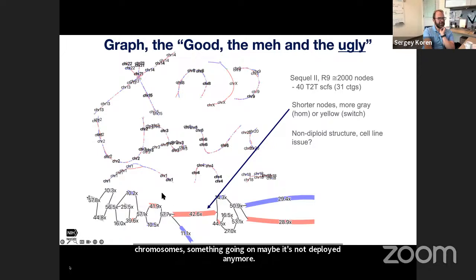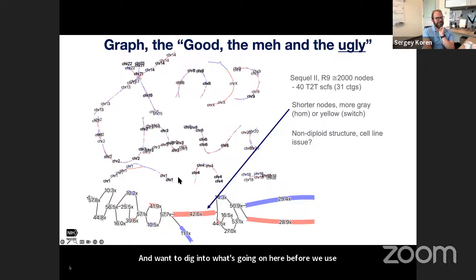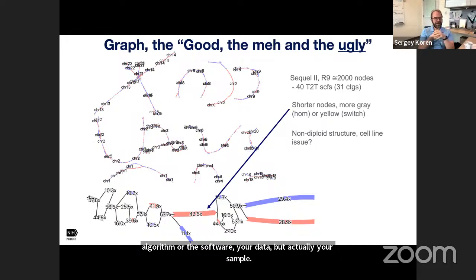So we would be suspicious of the cell line and want to dig into what's going on here before we use this assembly. In this case, the graph looks bad, even though the T2T stats are okay, but it has a lot of nodes. And it's mostly just because of this one area where the cell line looks like it's abnormal. So the assembler is pointing to an issue, not with the algorithm or the software or your data, but actually your sample.